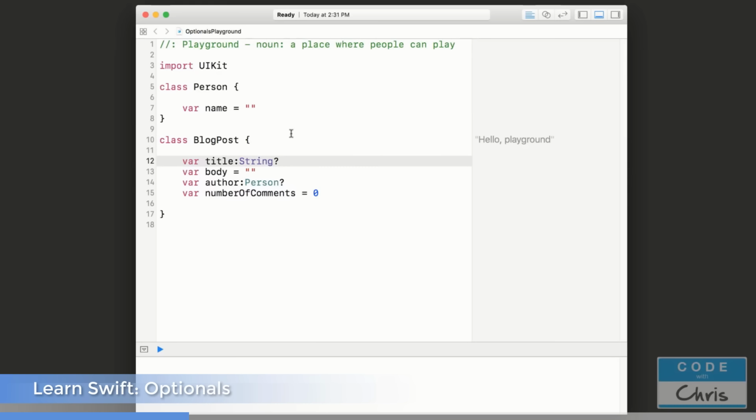And this is a metaphor or visual that you can think of that I was taught when I was learning this stuff. And that is to think of the title property, this optional string, as something that could optionally contain a value or not. Think of it like a box. It's labeled string, but you can't see what's inside the box. You don't know if there's actually a string object inside, or if it's just an empty box.